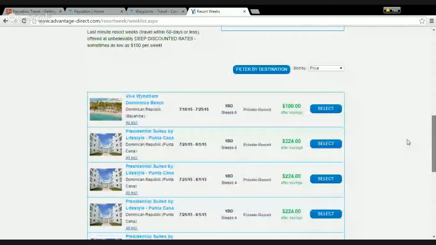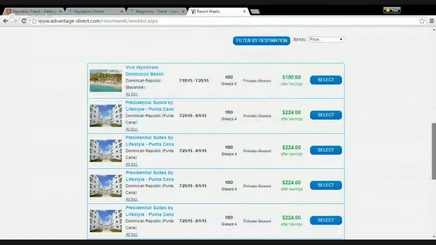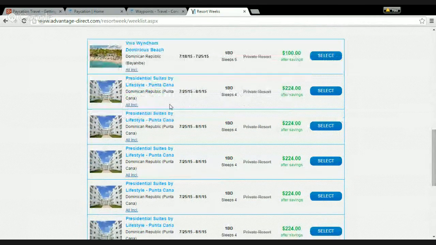Basically these are what they call last minute trips, guys. Within 60 days, that's a last minute trip. But as you can see, I don't even have to scroll down that long. We have condos for an entire week, for 8 days, 7 nights, private resort areas, going for as low as $100. This one is at Dominicus Beach in the Dominican Republic from the 18th of July through the 25th of July. 1 bedroom, sleeps 6 people.